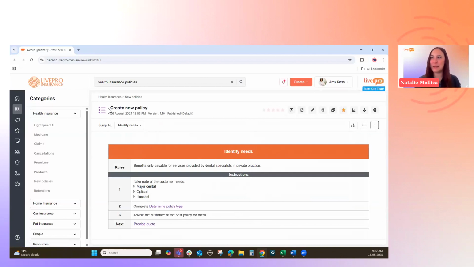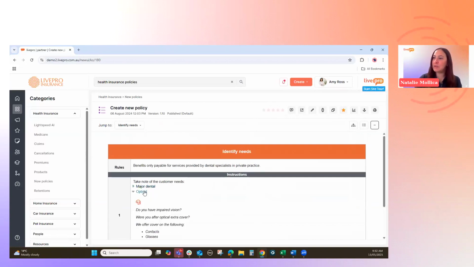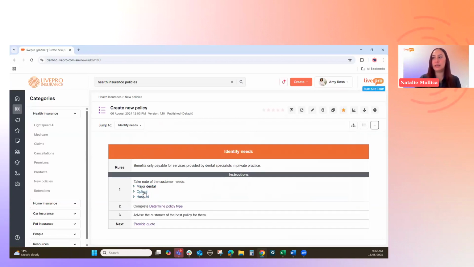So this is represented by our little hamburger up here on the top left-hand side. And what you'll see today is how each step or each task has been broken down and written so that your agents or your users are not assuming any knowledge or forgetting any steps. So we have our rules here. Then we have some scripting in here, which is popped into accordions, so you can click into the one based on what the call is about. And then complete determine policy type, which was that Rocket that we just completed. And then advise the customer of the best policy for them.